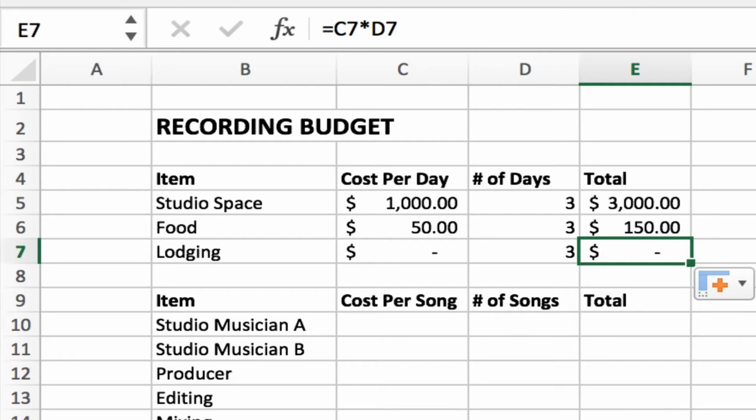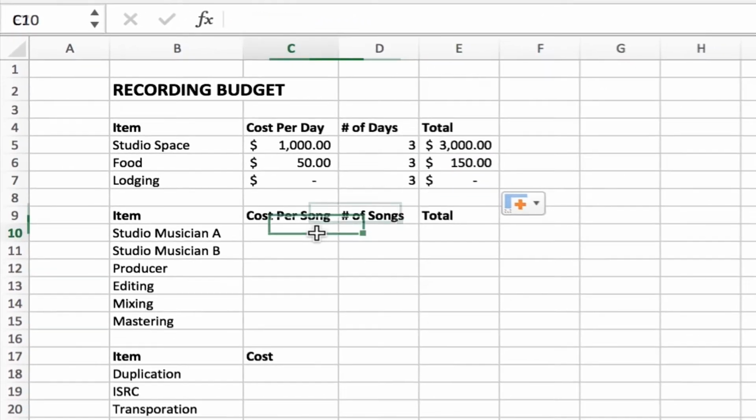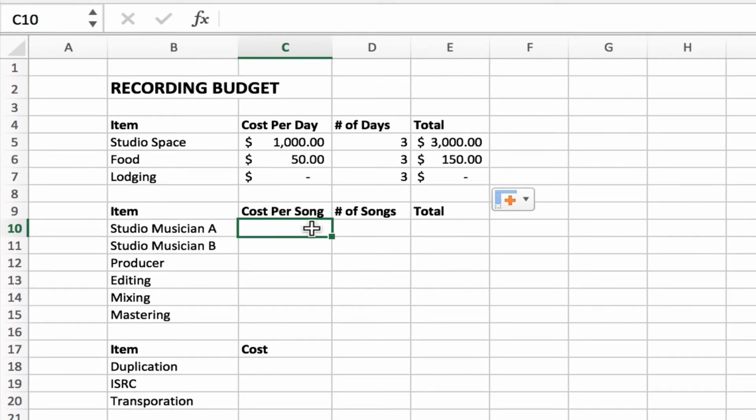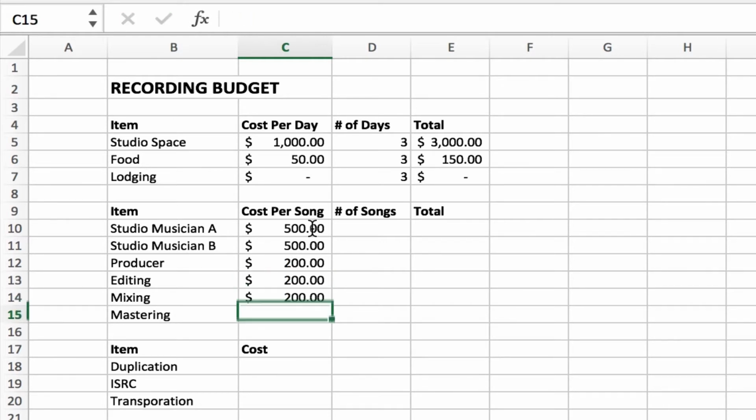All right. So now let's do the same thing per song. So you've got your studio musician A. So let's say they're going to charge you $500 per song. Same with studio musician B. And then let's say your producer is going to charge you $200 per song. Your editing is going to be $200, your mixing is going to be $200, and your mastering is going to be $100. Now, these are general estimates.